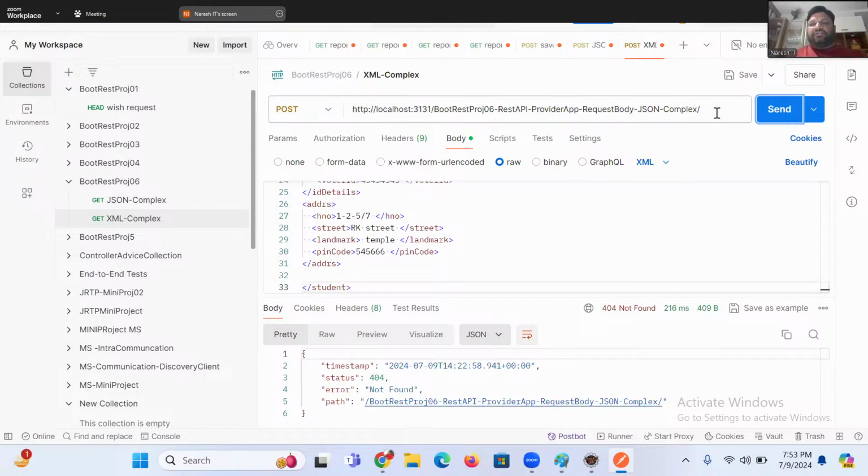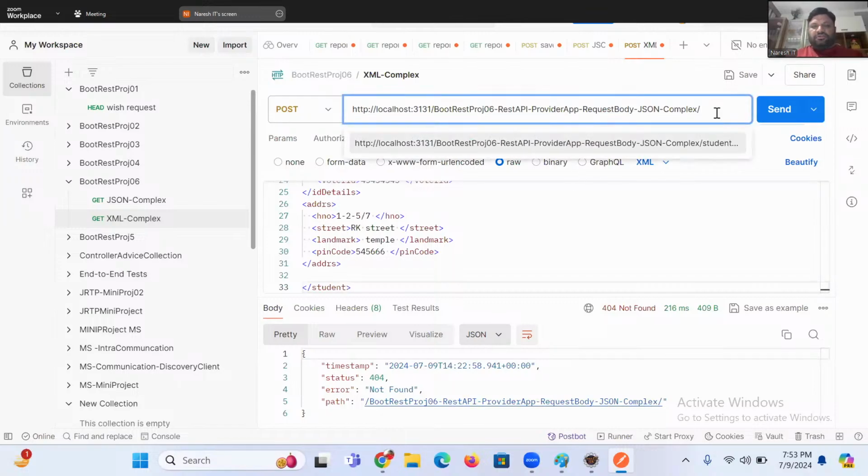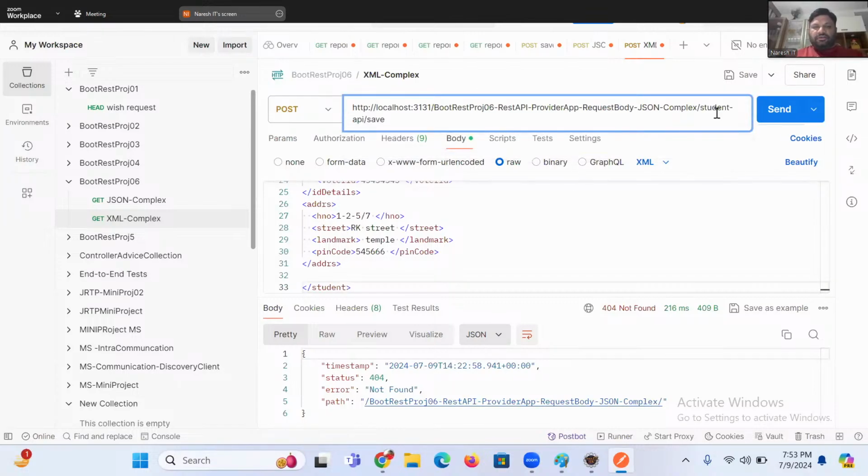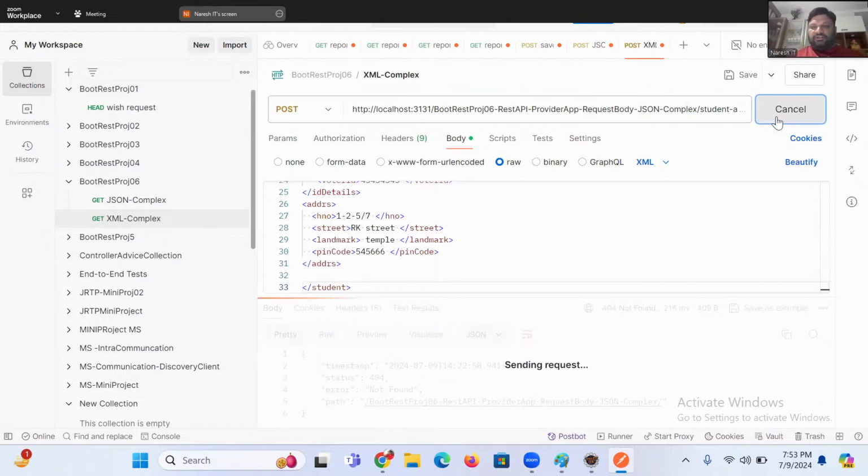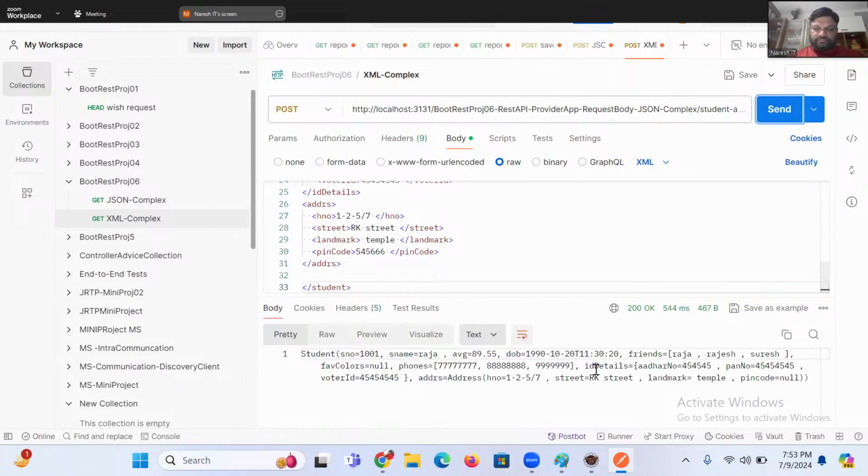404. Acha, this is an incomplete URL, right? Student API. Save. Click on send button. Converted or not? Yeah, pin code has not come. Why? Any guesses? Because of the small letter C. Yeah, now pin code also came now, boss. I want reply.